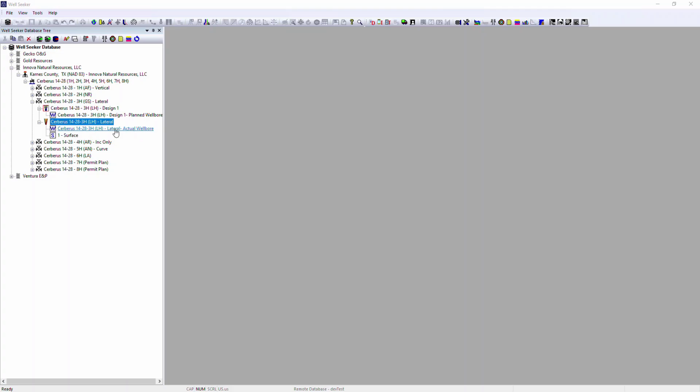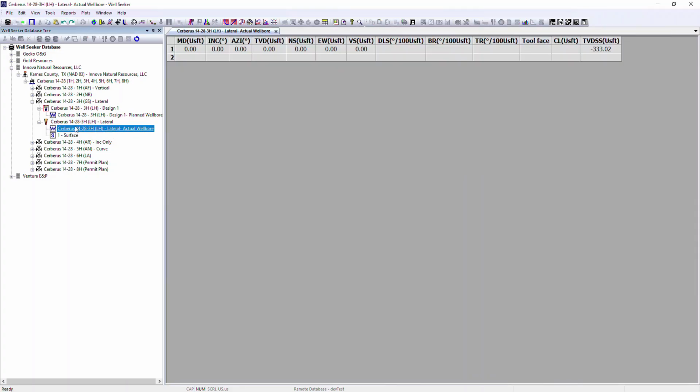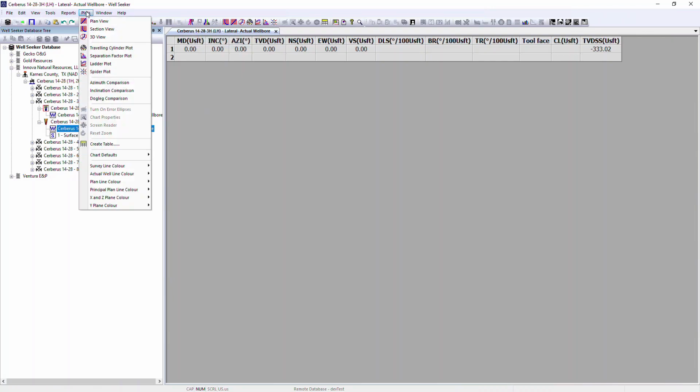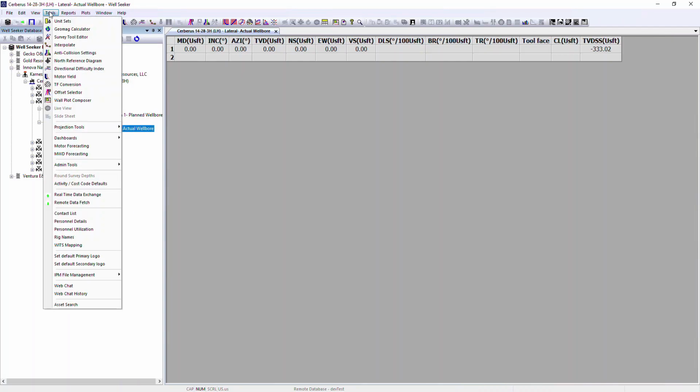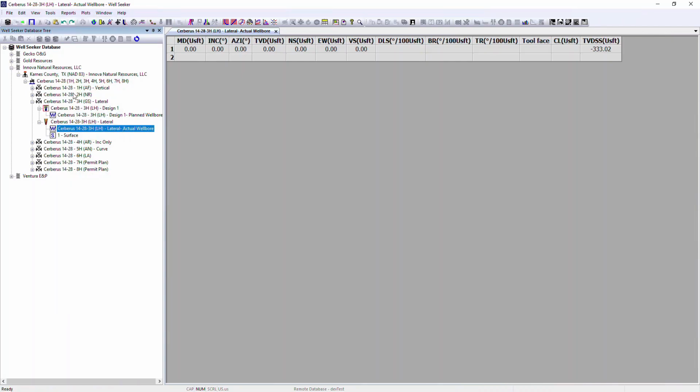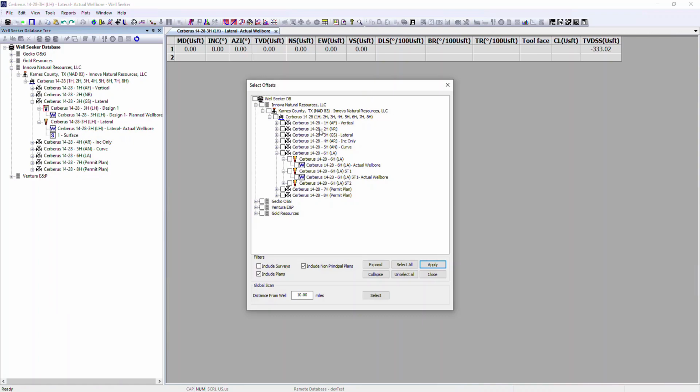And to do that, we're going to open our actual wellbore, and this is where you have to be careful. You have to open the actual wellbore and not the survey itself. So once you're in the actual wellbore, you're now going to open up the offset selector, and that can be opened up from the toolbar, or it can be opened up from the tools menu.